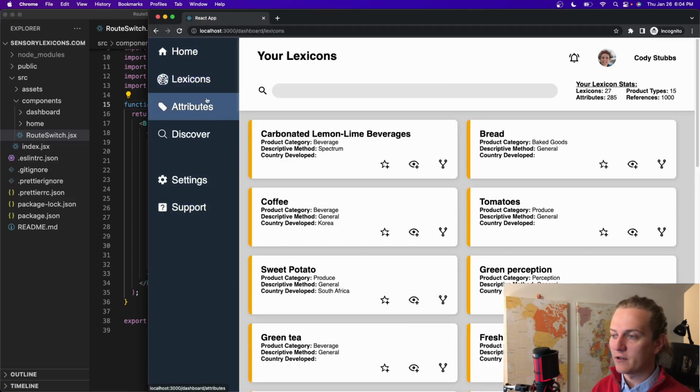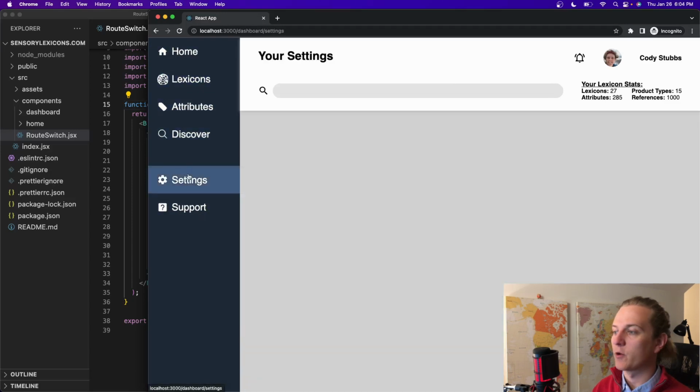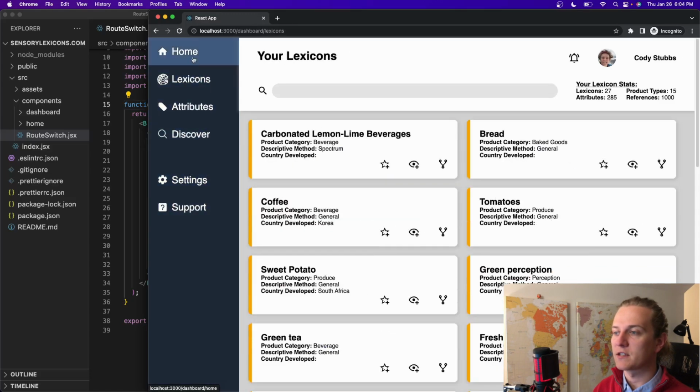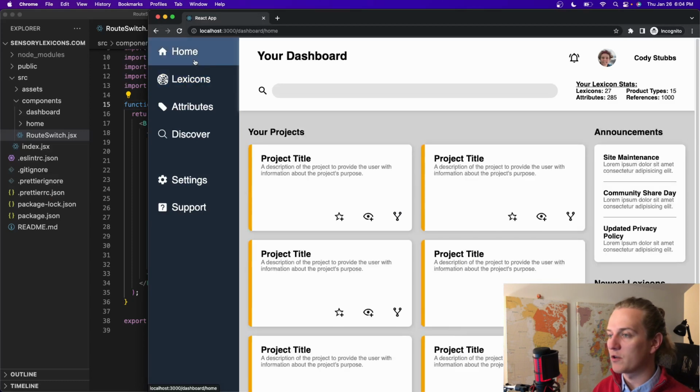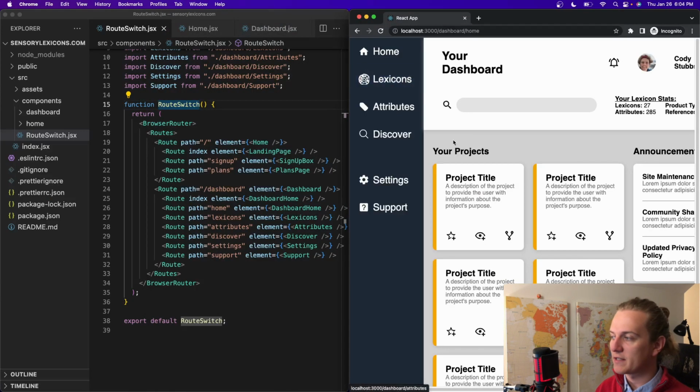If we actually take a look at this, these tabs actually work too. These ones don't have anything on them, but these guys do, and these ones are actually associated with what I want to do with the web app. Before I dive in and show you guys those in more detail, let's go back to our code and take a look at the route switch.